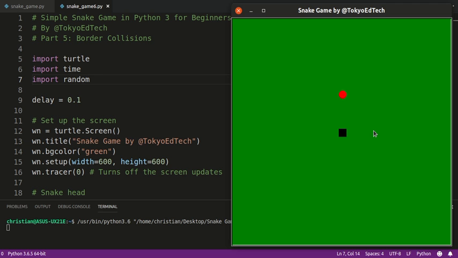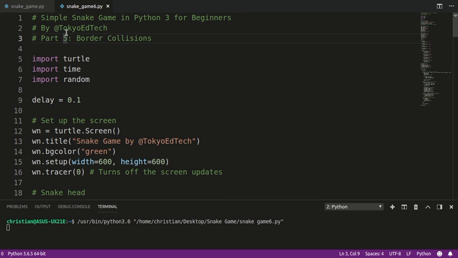This is part 6. Let me go ahead and update that while I'm at it. Part 6, this is where we do body collisions. Okay, so let me show you what we have so far.